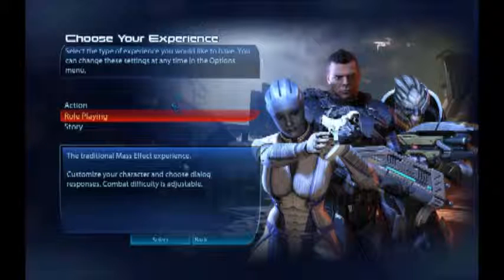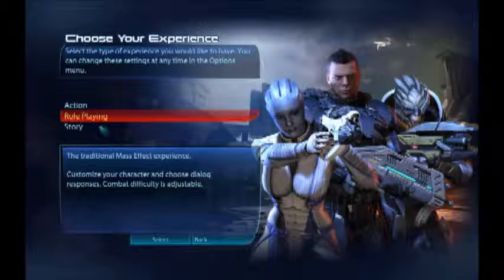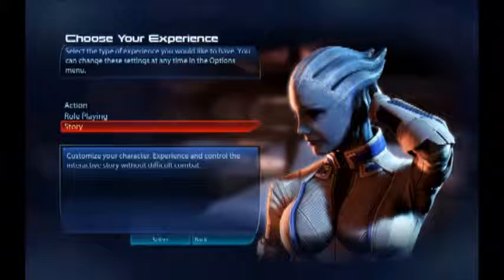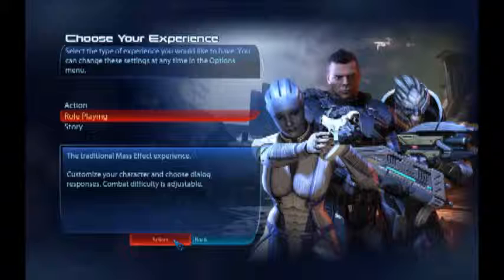And there's role-playing, which is the traditional Mass Effect experience. You customize your character, choose dialogue responses, and the combat difficulty is adjustable. Which is basically what we'll be doing. And then there's, if you, for some reason, just want to play this as a storybook, you can customize your character, experience and control the interactive story without difficult combat, because I don't understand why you do that.